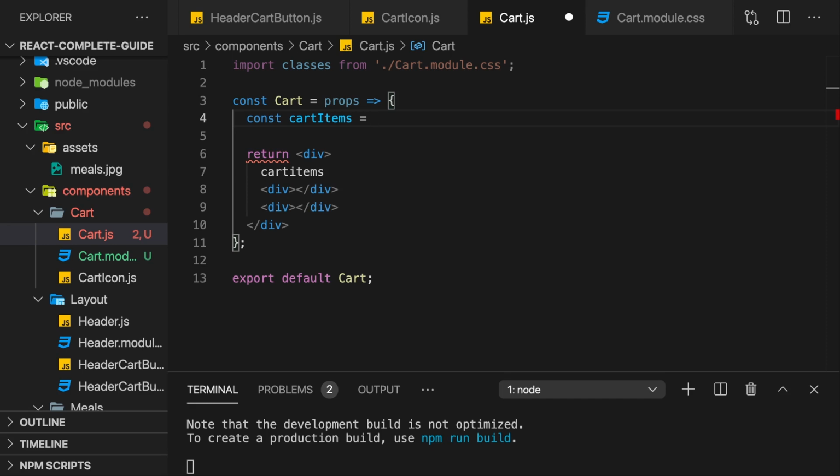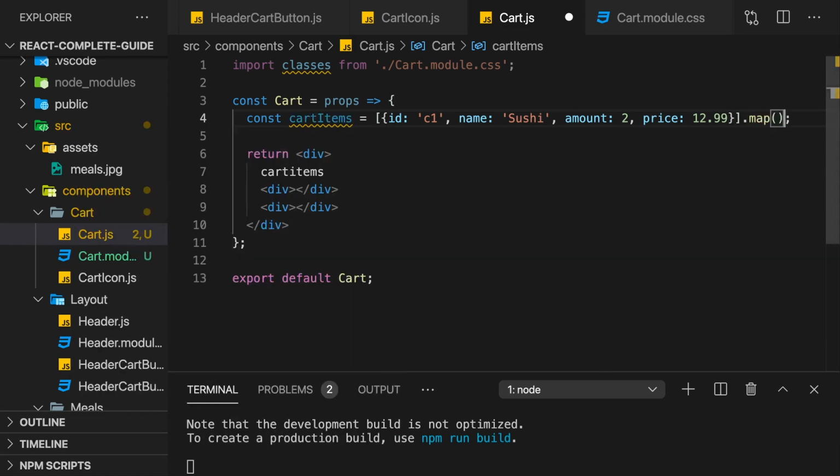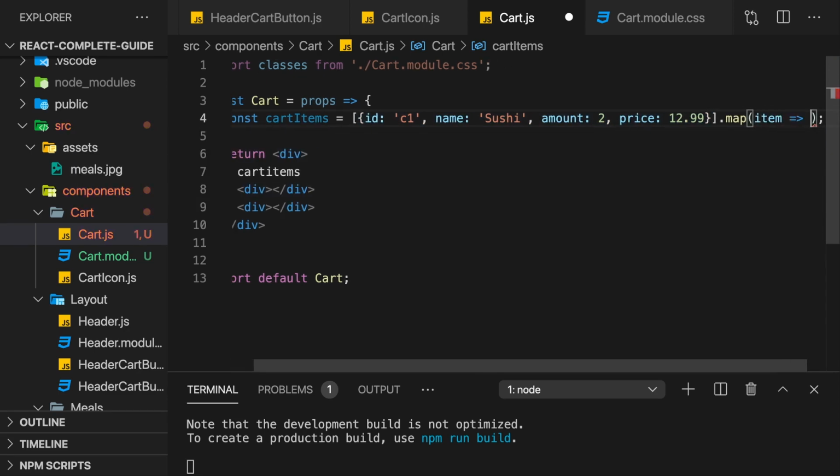Now, at the moment, we of course have no card items here. So I will start with a dummy array, which I create inline here, which will hold a card item, let's say with an ID of C1, with a name of sushi, with an amount of 2 maybe, and the price of $12.99. And for the moment, that's it. And we then map this array of objects, which here is just an example. Later, we will get a real object managed through React context. But we will map that item here to a card item component, which we also don't have yet.